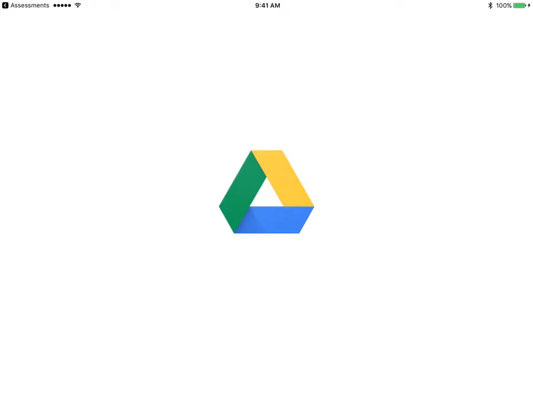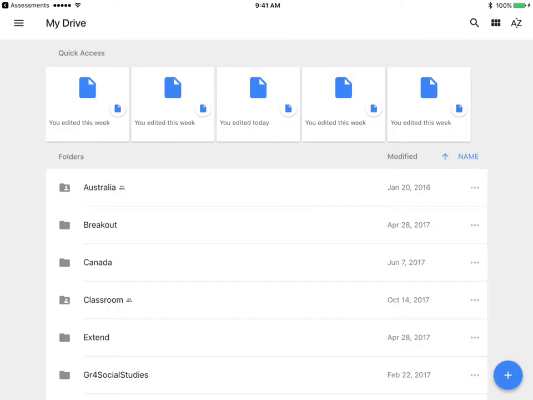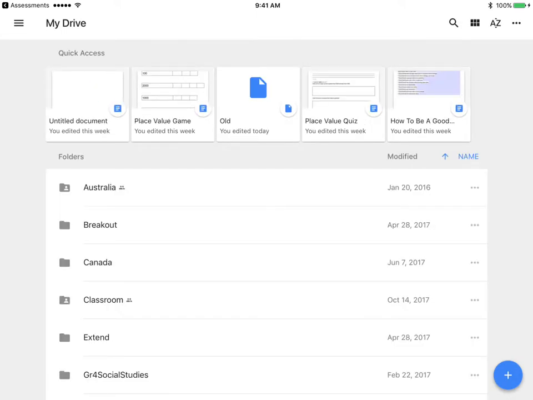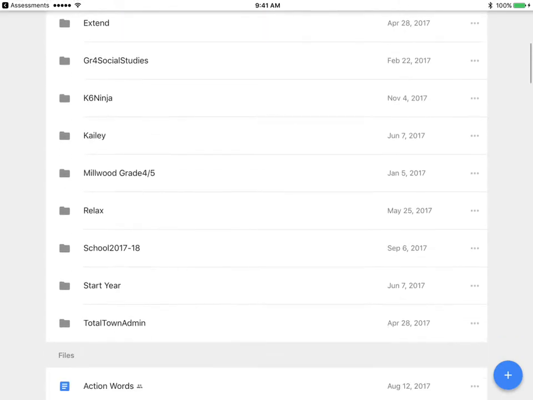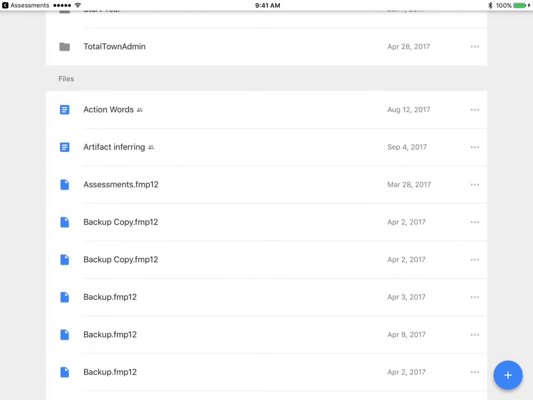It's going to open Google Drive. It might say the first time, hey, Assessments wants to open Google Drive. Is that okay? And you have to say yes for the first time. Now I'm going to scroll down and I'll just go to a document. Pretend this is a document I want to attach with this student.